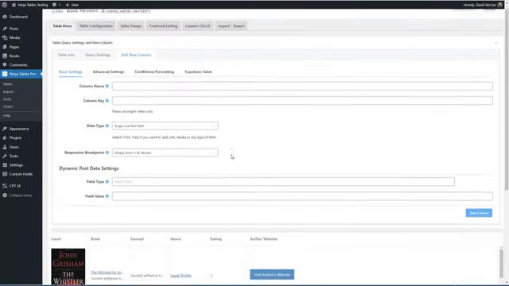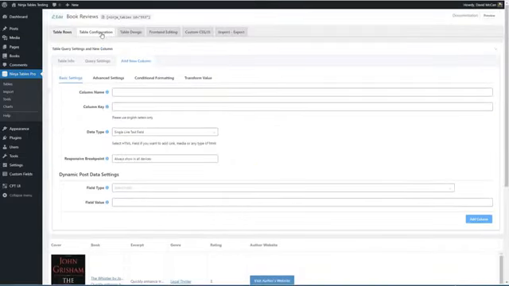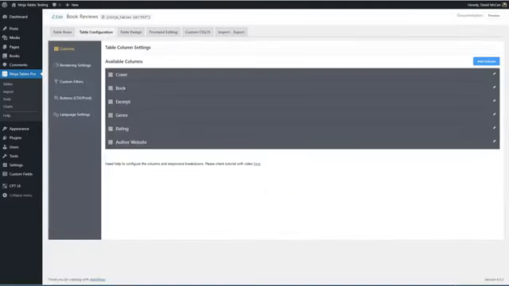So I think things are looking pretty good. Let's go to table configuration. So we have cover, book.